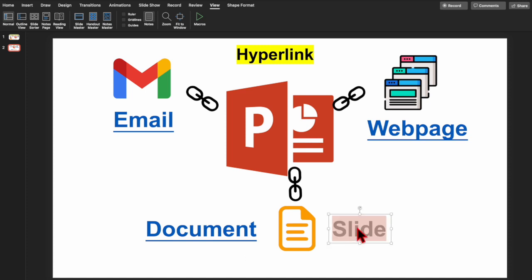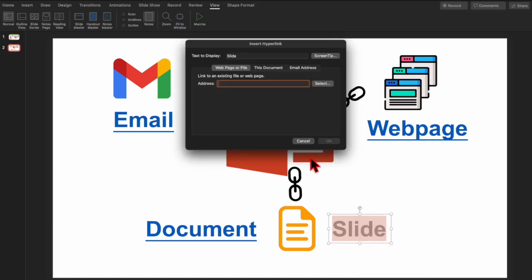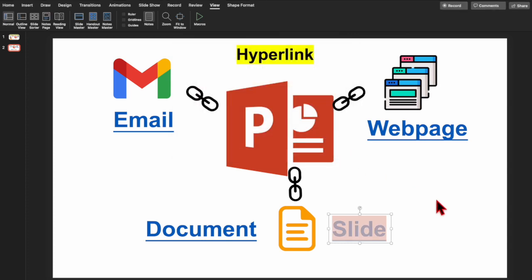The last one, slide, do the same. Select the text in the slide and then click on the hyperlink option, this document, and over here you will see the option for first slide, last slide, next slide, previous slide, or slide title, custom show. So let's select the first slide because in this PPT I just have 2 slides, and click OK.